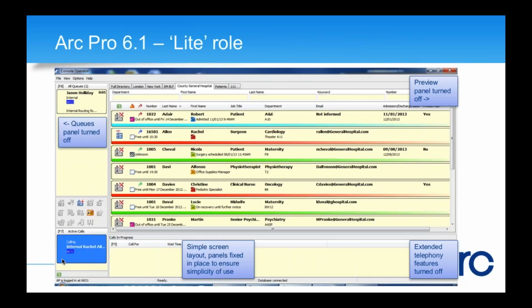So very quick look at the different screen layouts. Here's the very simple role where we've turned everything off except for the inbound calls on the left-hand side, that's this section here, and then the directory, which is this section here, and then we've got some call handling and call control palettes here as well. But you can resize that window to be as small as you wish.